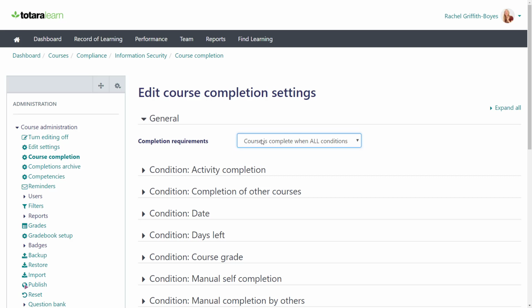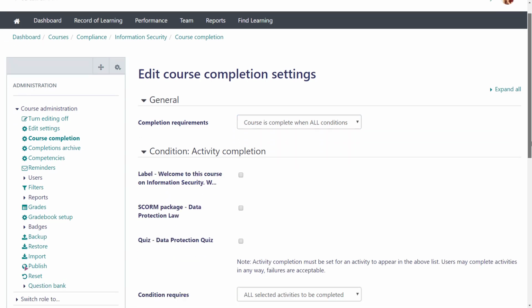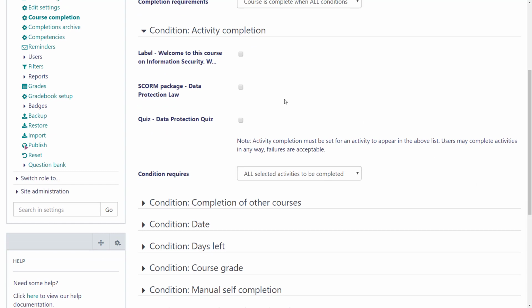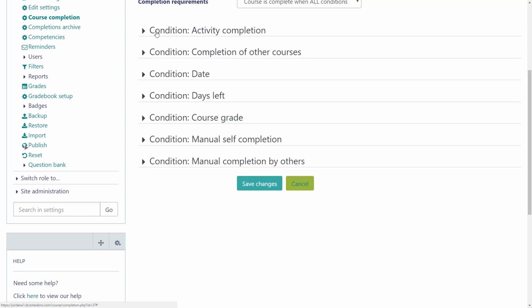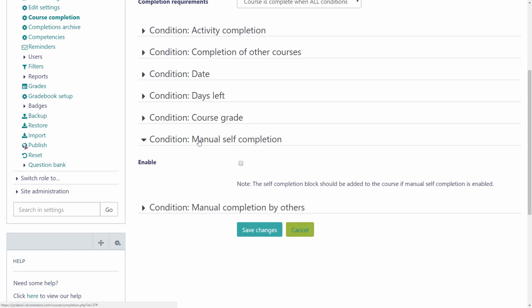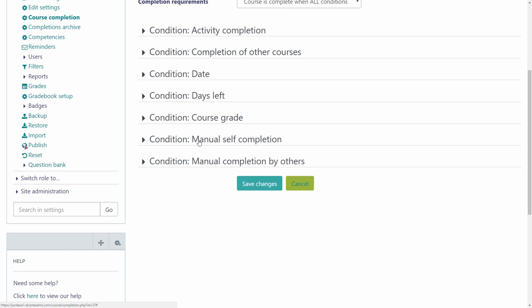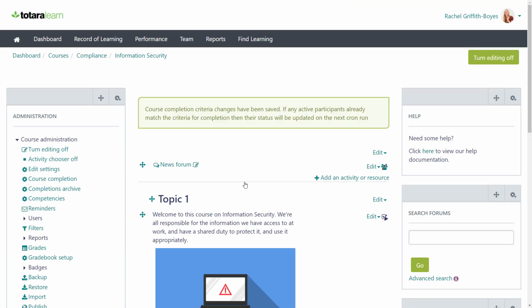Completion is normally based on completing specific activities within the course, such as a quiz or a SCORM activity. I'm going to say that learners must complete my SCORM activity and the quiz to complete this course. If it was a different type of course, I could also allow learners to mark themselves as complete once they've finished a course. I wouldn't do this for a compliance course, but I might for an induction or optional course. Now I've set up my completion criteria, I'll save changes, and I'm taken back to my course page.